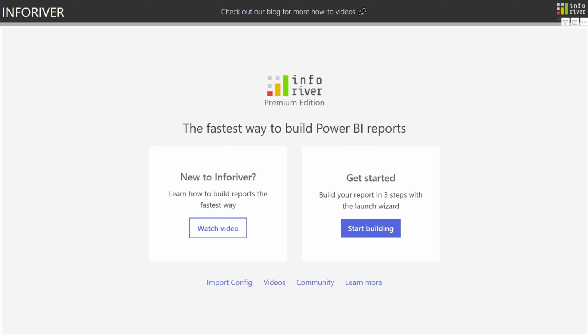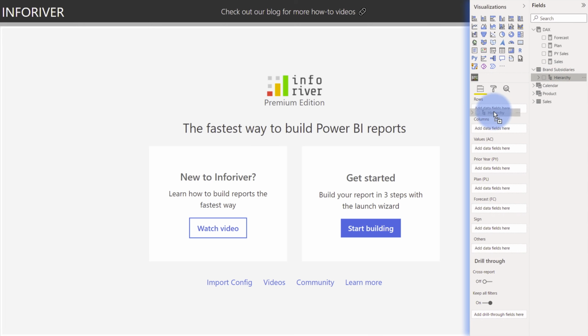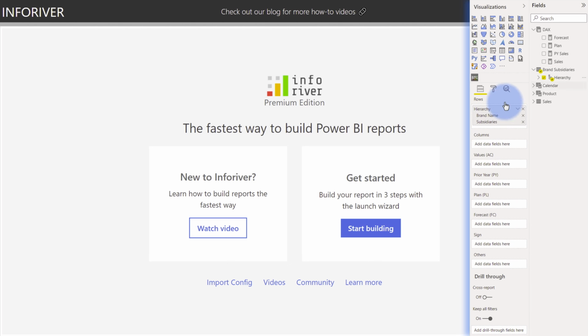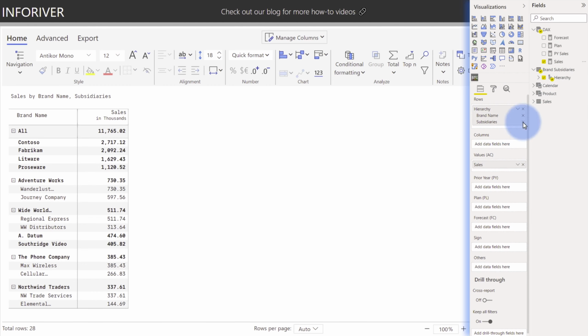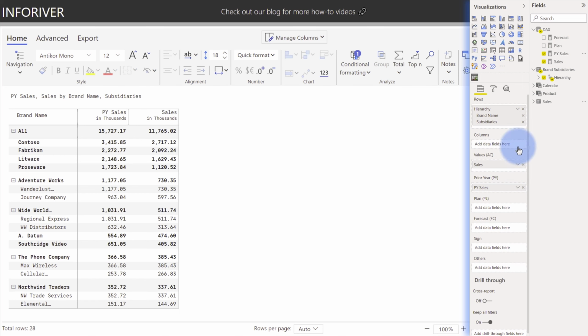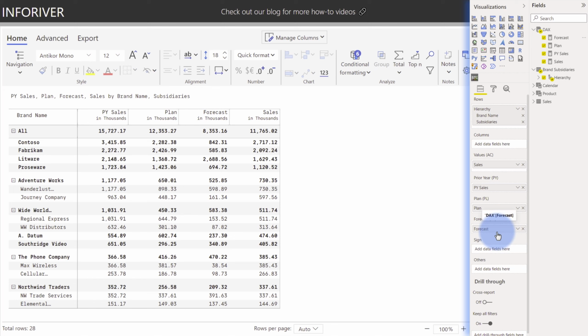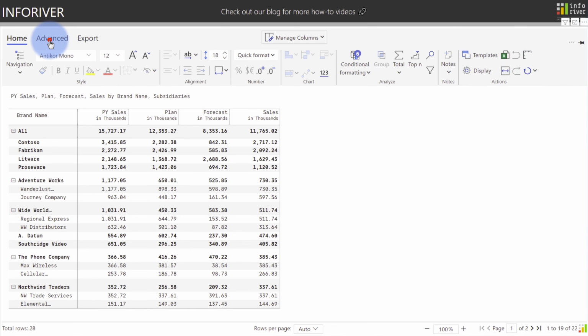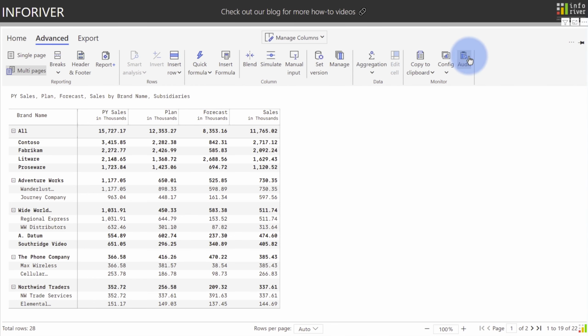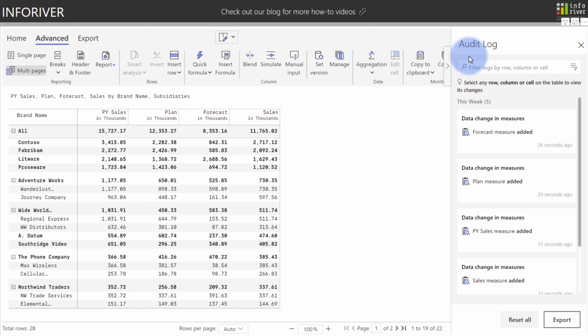I'm going to come over to my Fields pane and populate it. I'm going to put my brand subsidiaries hierarchy on my rows, and then I'm going to add my sales, my prior year sales, my plan, and my forecast. And even these basic changes of adding the fields to the wells can be observed if we come over to Advanced and go over to our Audits log, where you can see that the measures that were added to the wells are captured in here.